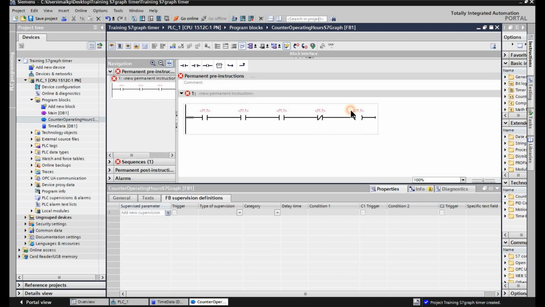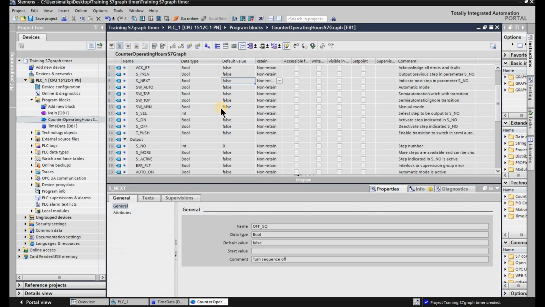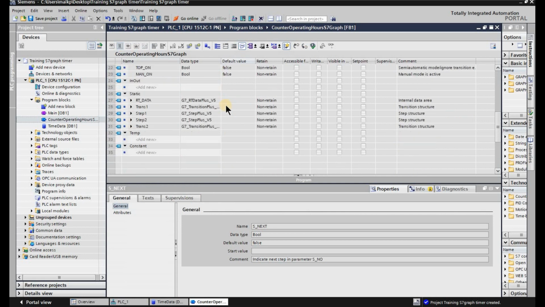I'm going to delete that here again because I want to start from scratch. I'm going over into my sequence, and the first step would be a no action step. So we're creating a no action step first of all, and we will do it like that.